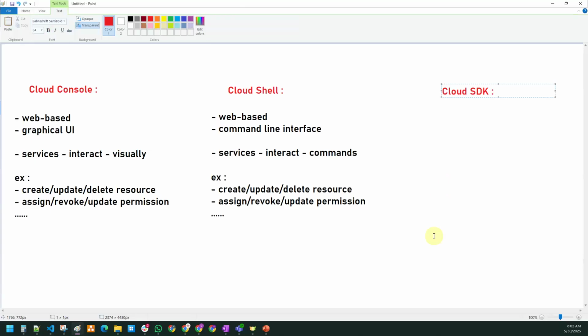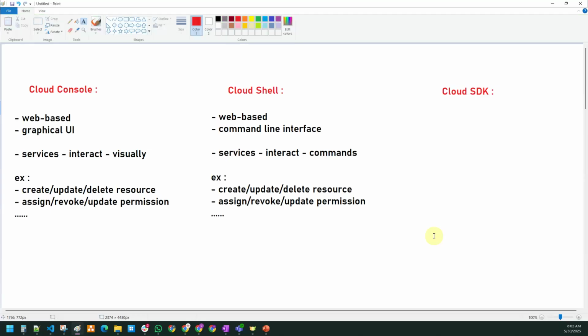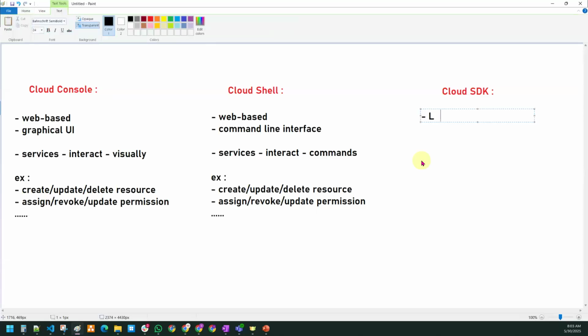Okay, so Cloud SDK. Cloud SDK is actually a very interesting thing. The very first thing is that both the Cloud Console and Cloud Shell are coming from the web. These are web based, but Cloud SDK is not web based. I myself call it local based.